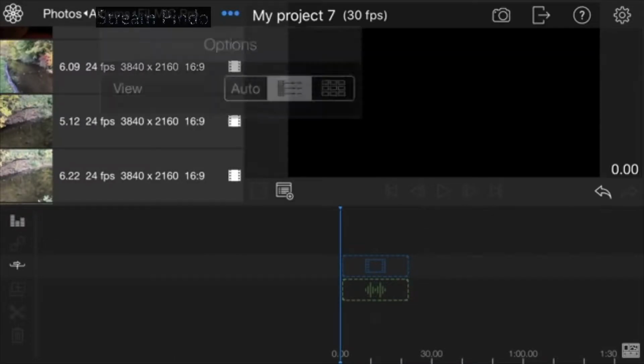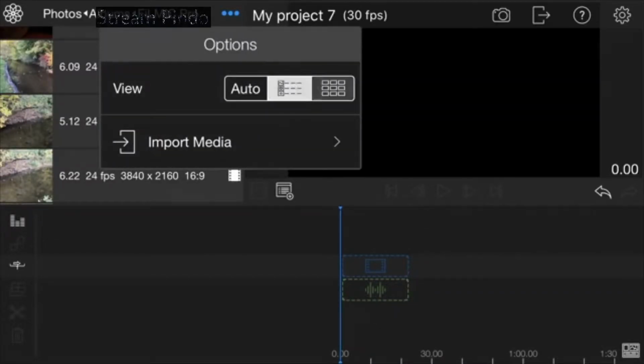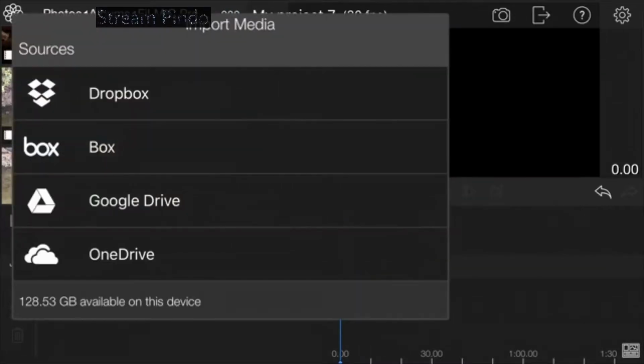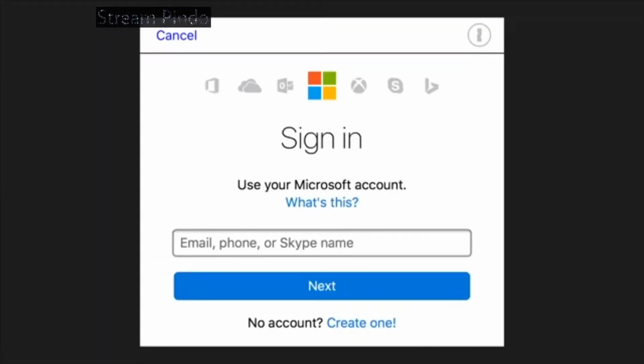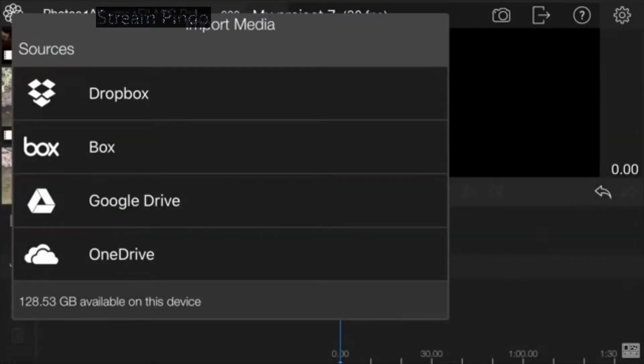Below is the import media option for you to import from external services like Dropbox, Box, Google Drive and OneDrive. When choosing the desired cloud service, just log in with your username and password. All imported files will be included in the imported folder in the home menu under royalty-free music.